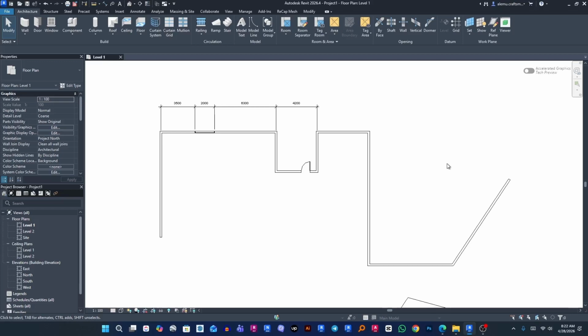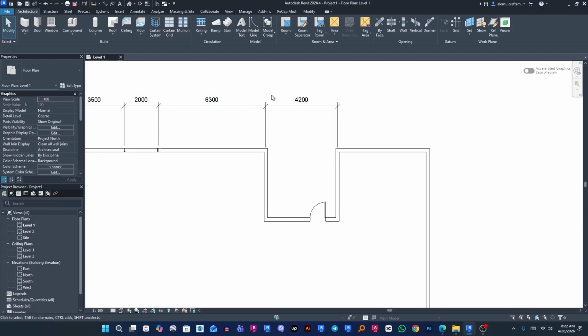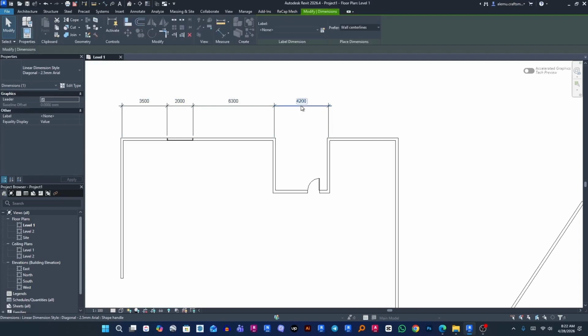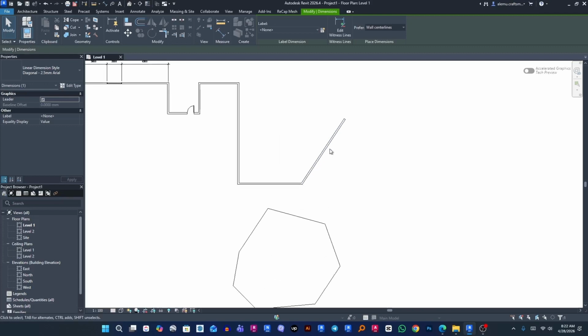So the first one is the usage of the Tab key. Here in Revit dimensioning, the Tab key has two usages. The first one is to delete a part of a dimension. For instance, in this dimension I want to delete this part only. So highlight the dimension, hit Tab, select it and delete. That's it.